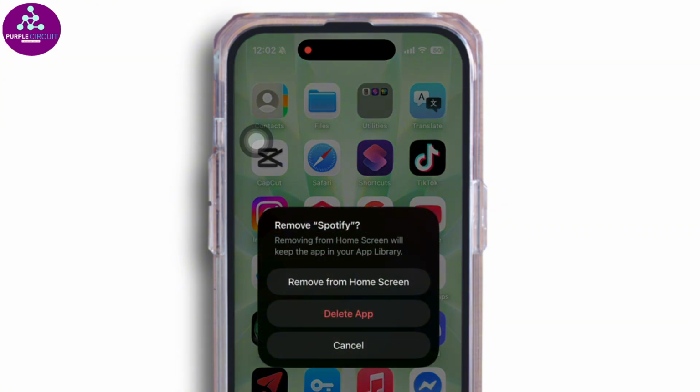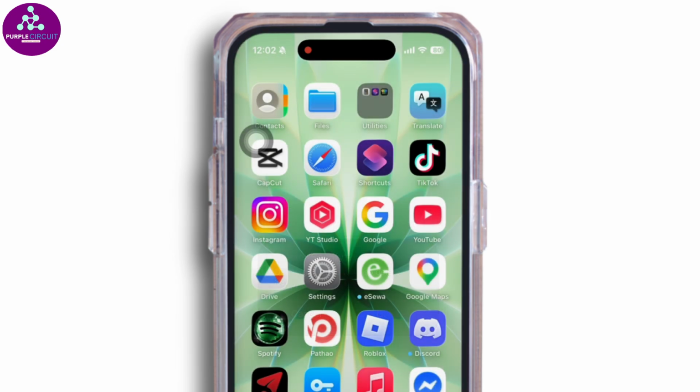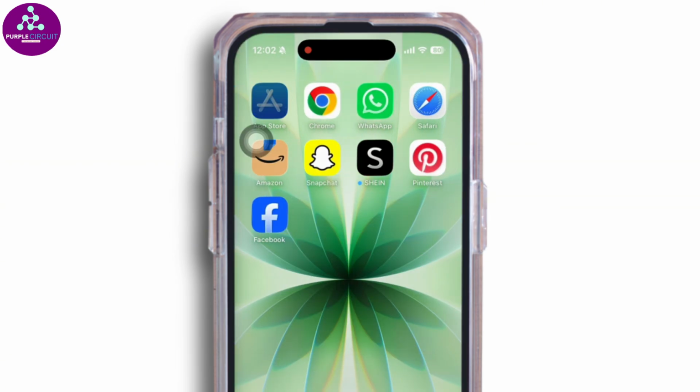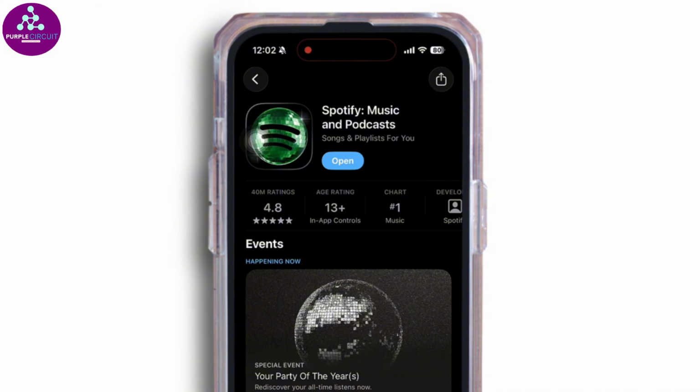If the problem continues, completely delete Spotify from your device and reinstall it. And that's it. With these, you'll be good to go. Your problem will be fixed.